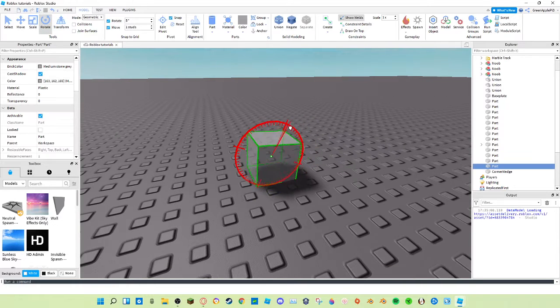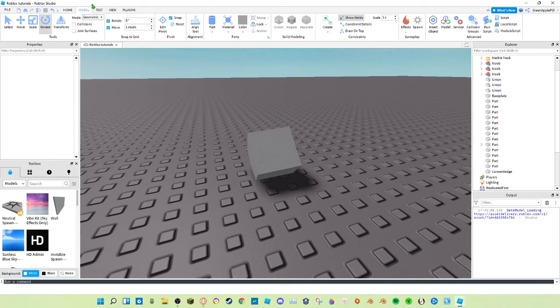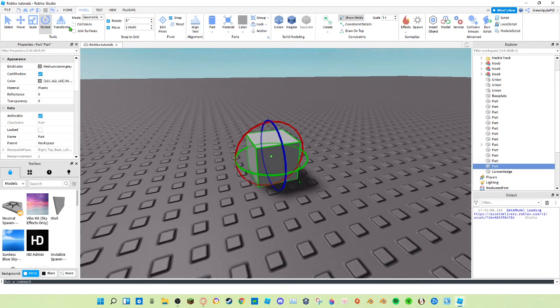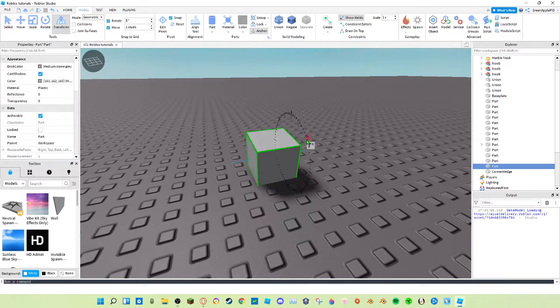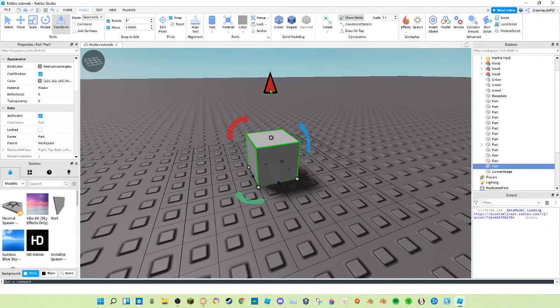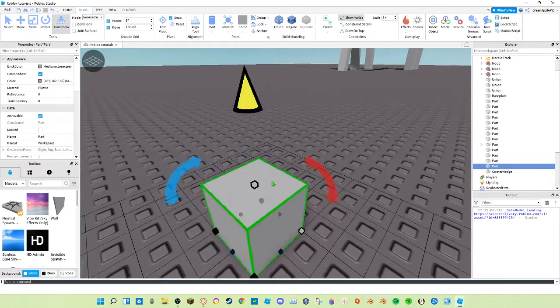Rotate, very simple. You can just rotate any way you want. You can get some pretty wonky stuff, but you know. Now, transform. It's kind of like all of them at the same time. It's basically all of them at the exact same time.